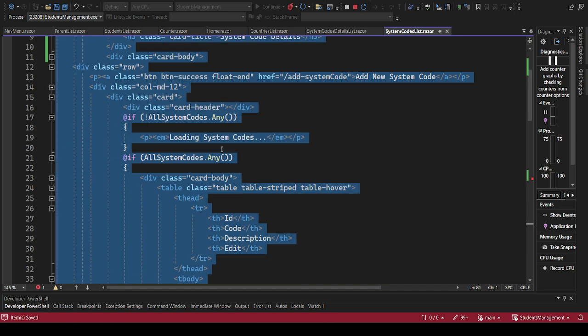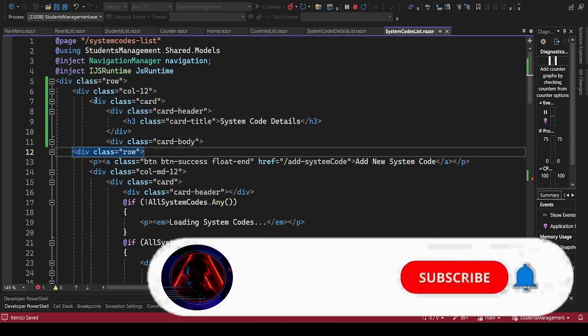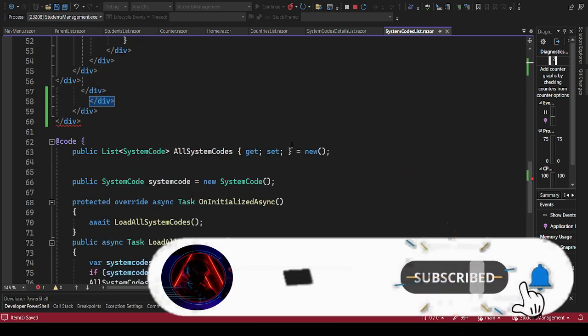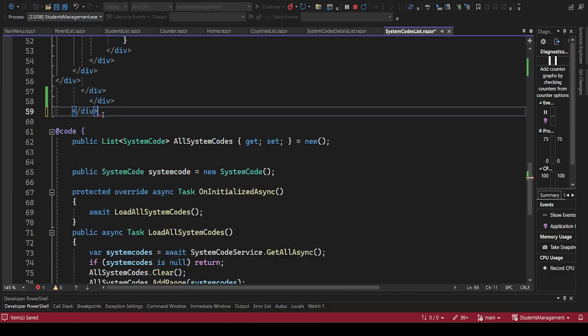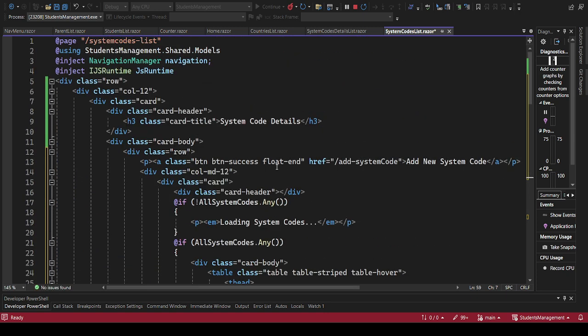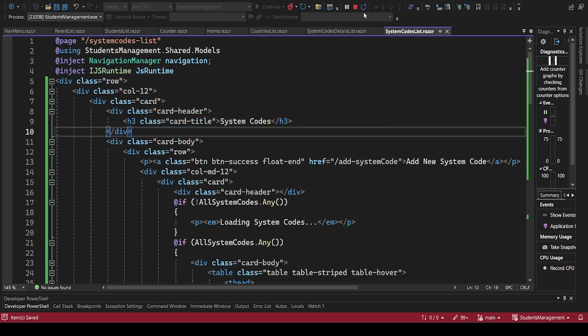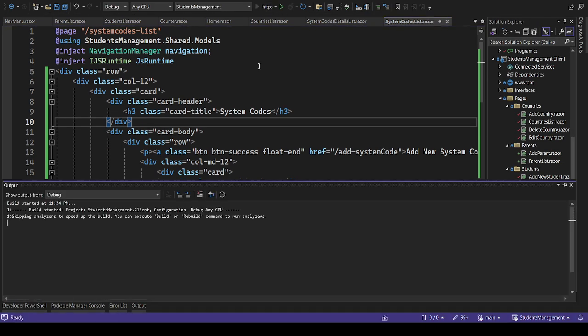So there's something wrong somewhere. That's closed up to there. Yeah, so this is not. So then I format to ensure it is well aligned. Then I can do system codes. So I just do system codes. So let's relaunch the app and see how it looks.